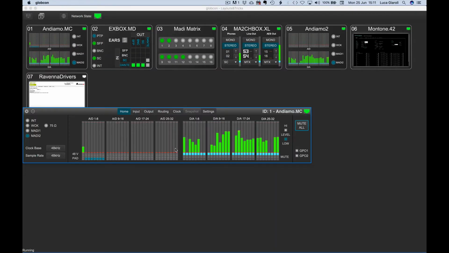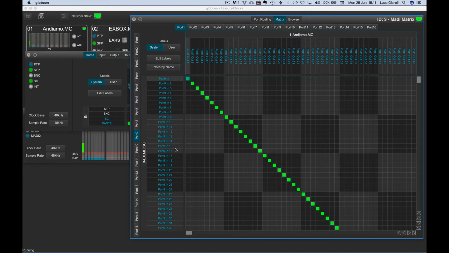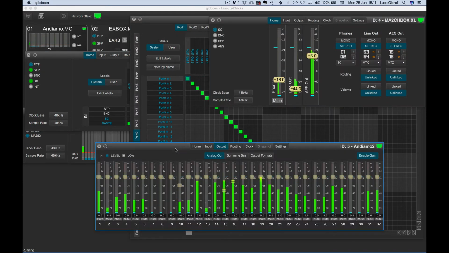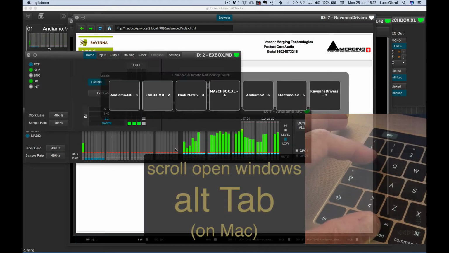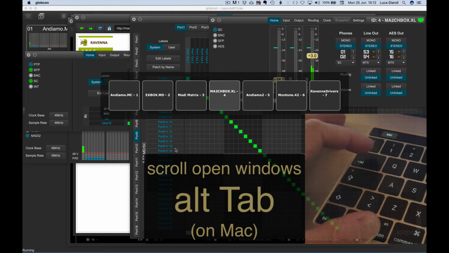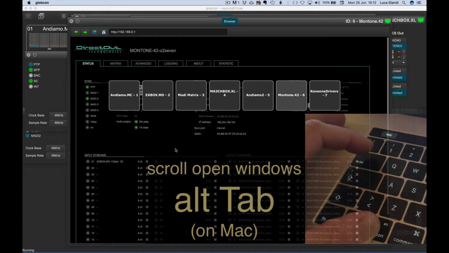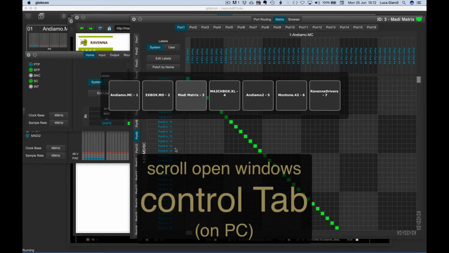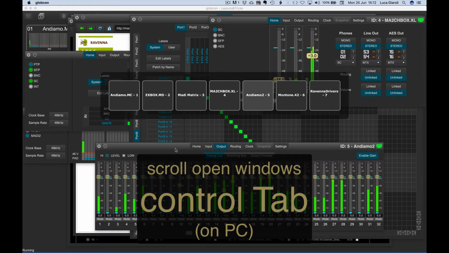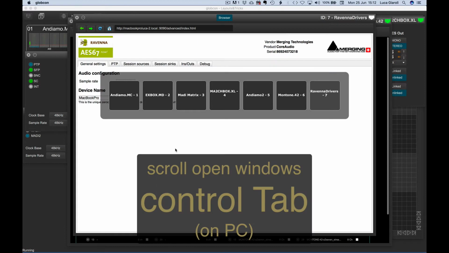Alt ID number on Mac or Control ID number on PC opens the device window in the current desktop. Every window is open in the position and with the active tab left by the user the last time it's been closed or as per the last layout recall. When having several windows open, we can quickly scroll them keeping Alt depressed on Mac or Control depressed on PC and then press Tab. The windows are scrolled in the same order they've been opened.